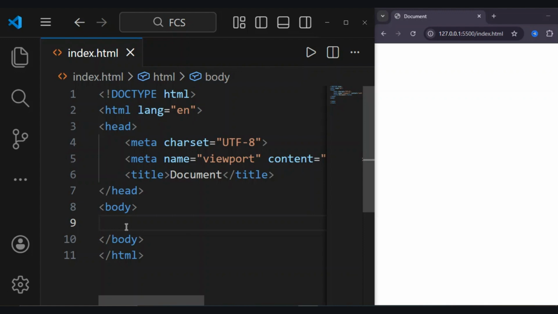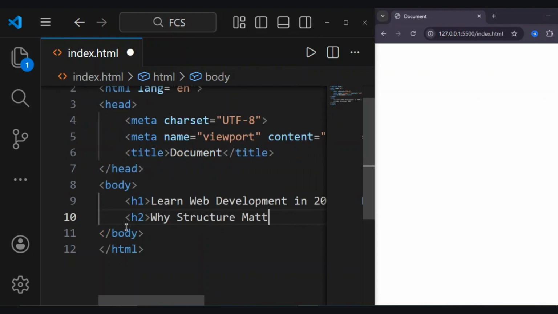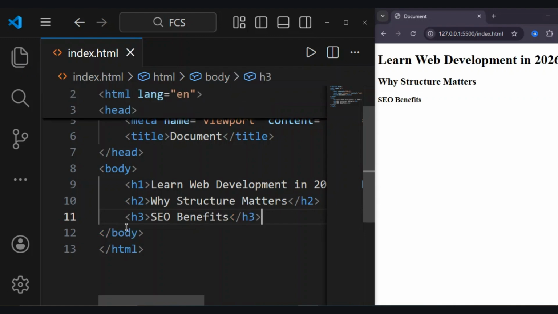Now let's talk about headings. Headings are not about size, they are about document hierarchy. You should usually have one H1 per page. Think of it as the title of your entire document. Then H2s are sections, H3s are subsections, and so on. If you get this right, search engines understand your page better. Screen readers work better. Even AI tools read your code better.